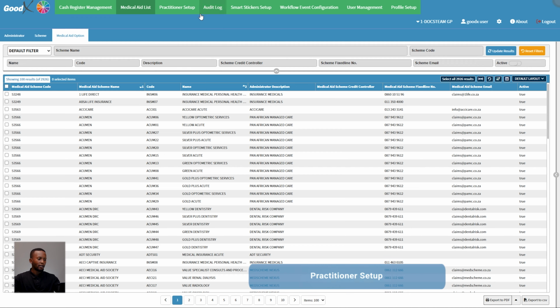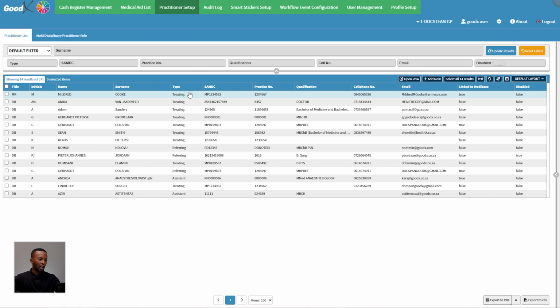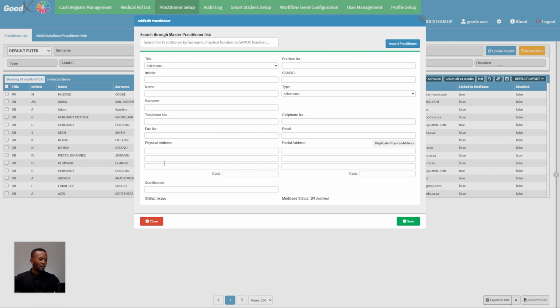Now, right next to that, we've got the practitioner setup. As you can see, we've got our treating practitioner, we've got our referring practitioner, we even have our assistant practitioners as well. Now, if you'd like to load a new practitioner, you can simply load your new practitioner there, fill in all the practitioner's details, and select whether it's treating, referring, assistant, or staff.